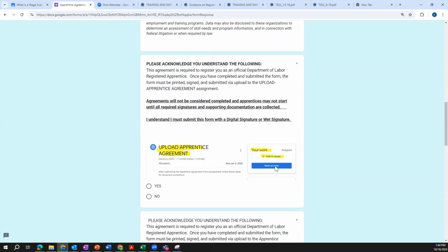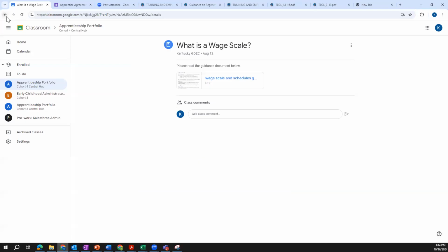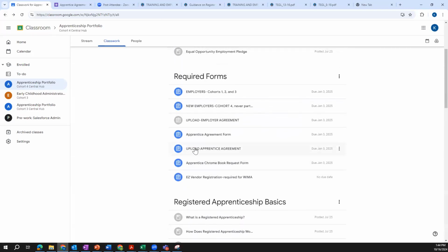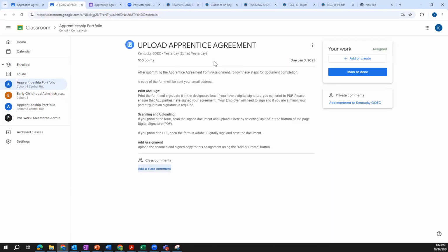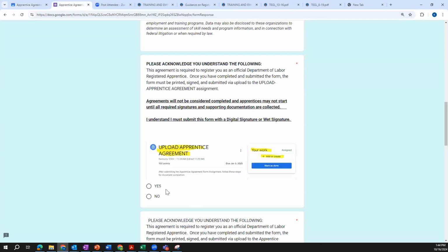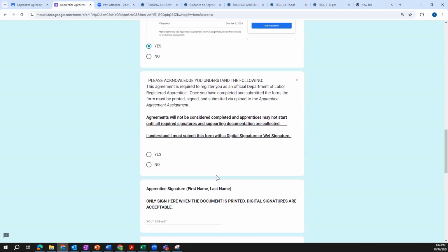And this is what the assignment looks like. You can actually go to the apprentice assignment and you can see if you click this, it's going to take you directly to the upload. And this is where you're going to upload that downloaded copy that's been signed. I want to go ahead and exit out and go back to the agreement and attest yes. Please acknowledge this agreement is required to register you as an official Department of Labor registered apprentice. Again, you have to upload this form.